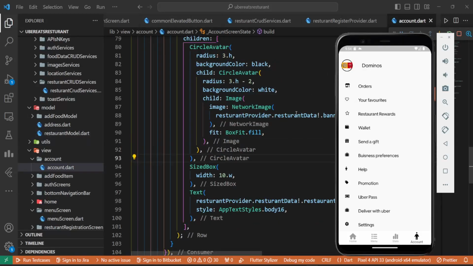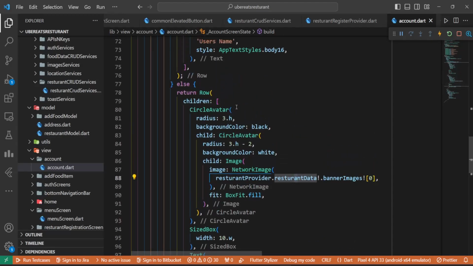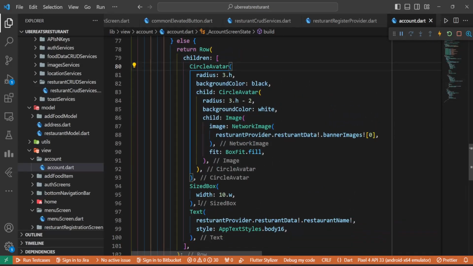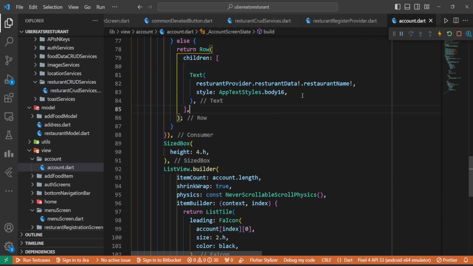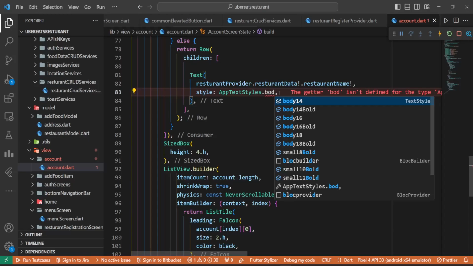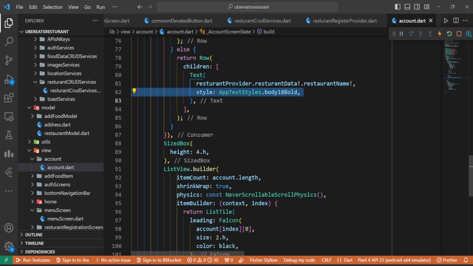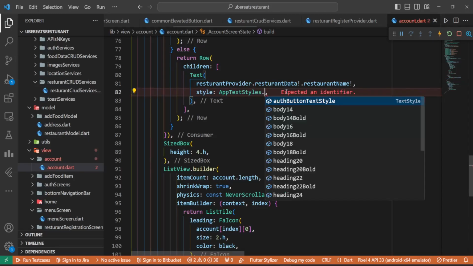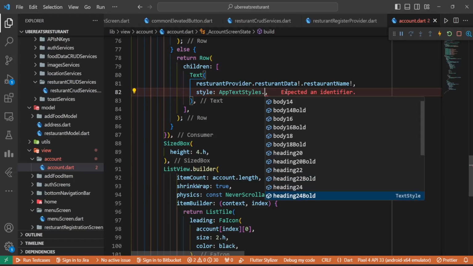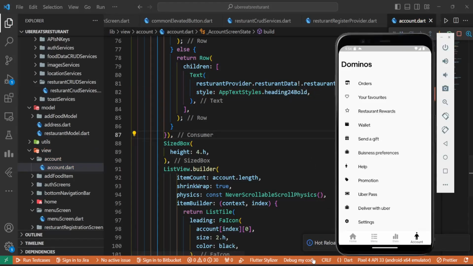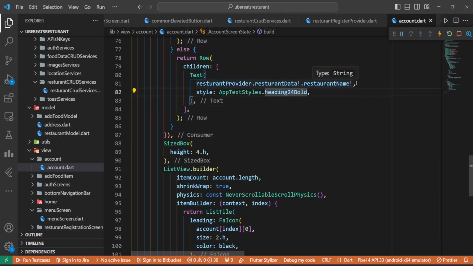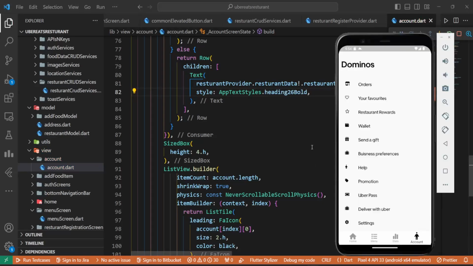Let's do one thing. Let's remove this user image, we basically don't need it. The name will be perfect. So we'll go with body 18 bold. Let's save it. Let's go for a little more. Dot, we have heading 24 bold. Let's save it. Let's go for 26. We do have 28, so we have the last as 26. Let's save this one, and we are good. Here we have this dominoes and all of them.